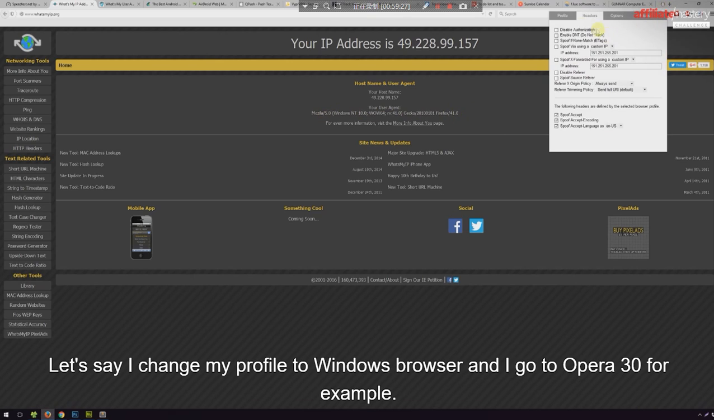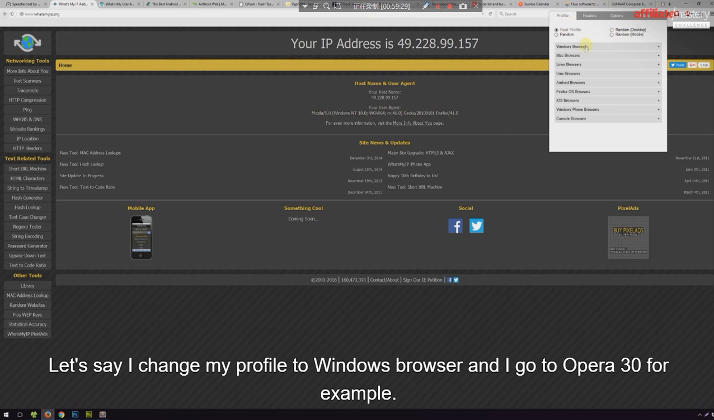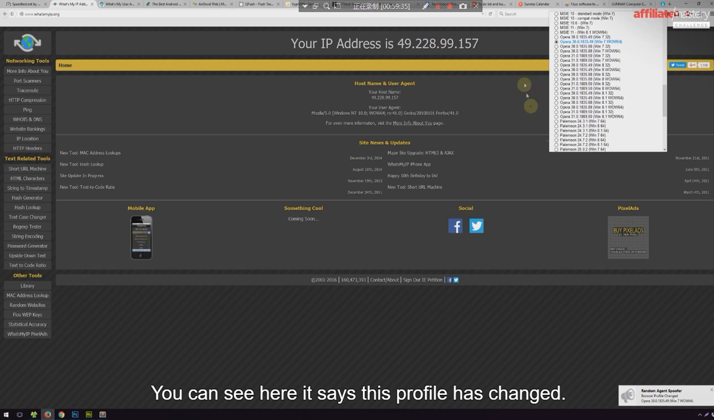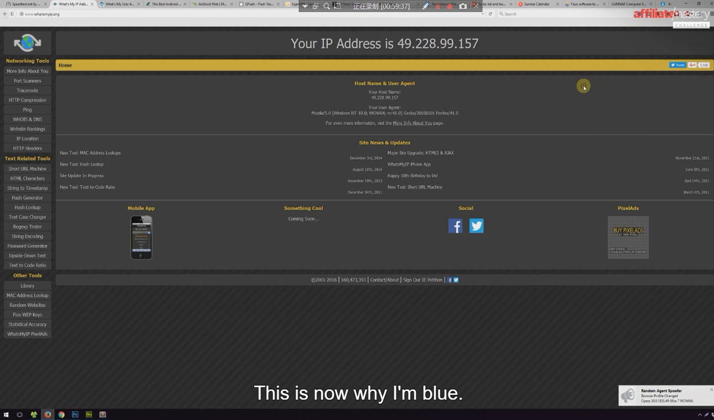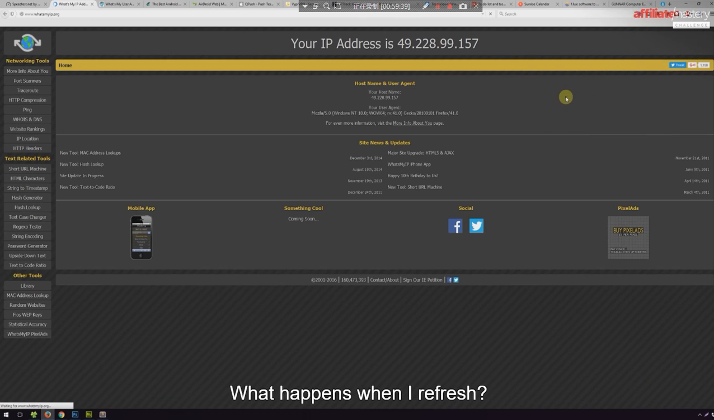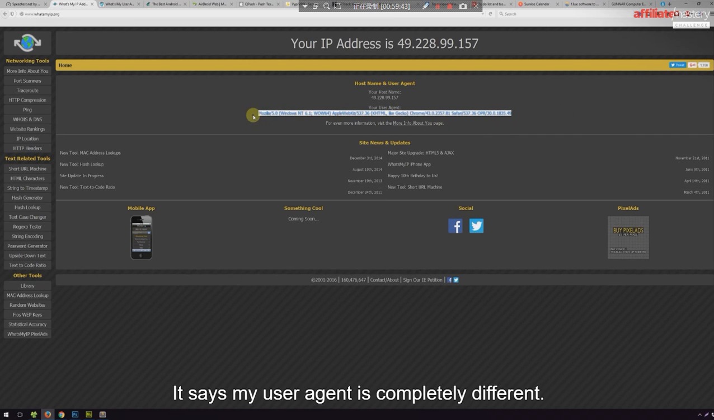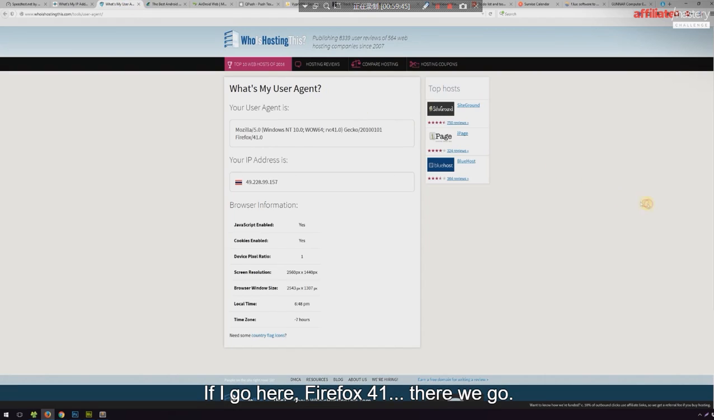Let's say I change my profile to Windows browser and I go to Opera 30, for example. You can see here it says this profile's changed. This is now gone blue. What happens when I refresh? There we go. It says my user agent is completely different. If I go here, Firefox 41, there we go. So it's clearly fooling that, right?